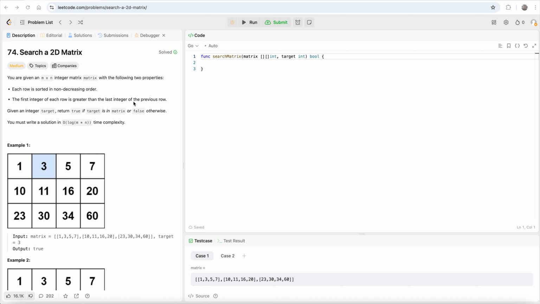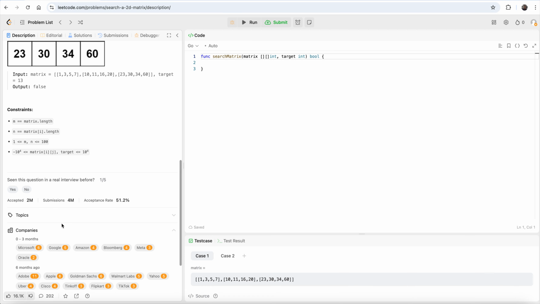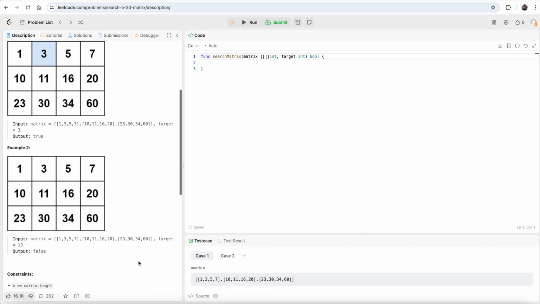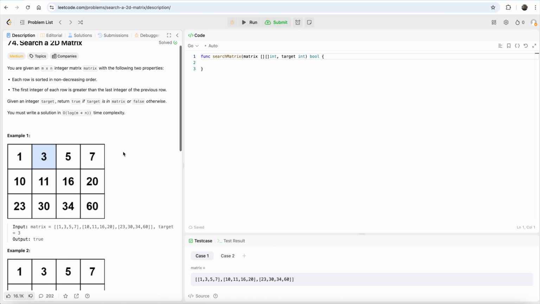Let's see another medium level problem from LeetCode. It's problem 74, Search a 2D Matrix. We can see the companies that ask this question in the last few months, so you can see the list here. Let's try to understand the problem and then we'll find the solution.